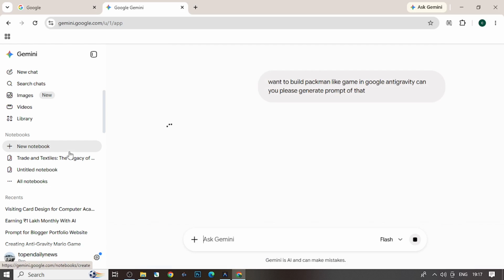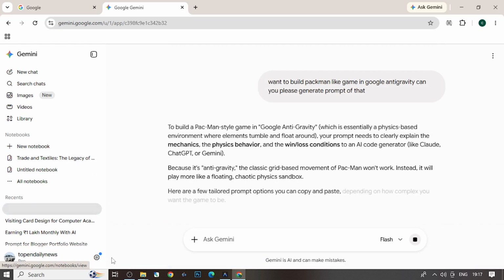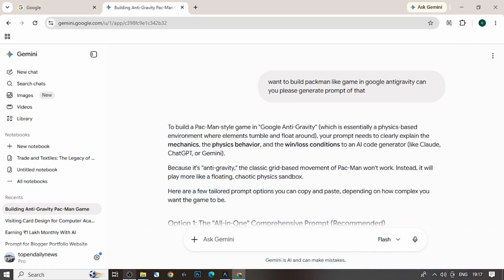Want to build a Pac-Man like game in Google Antigravity? Can you build a Pac-Man style game in Google Antigravity, which is essentially a physics test environment where you prompt it to clearly explain mechanics, physical behavior, and win conditions. Okay, so all the things are mentioned here. What I'm going to do is copy it from here and paste it into Antigravity. Let's see what it generates.